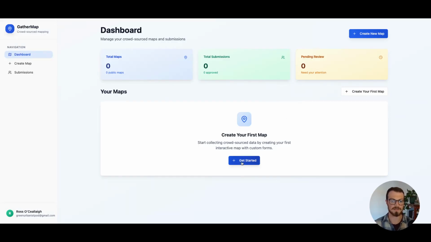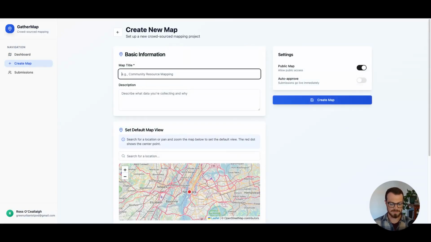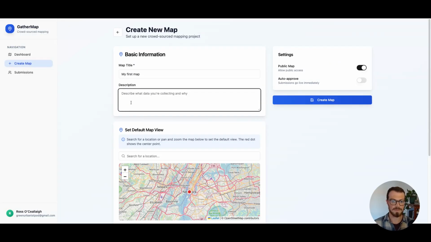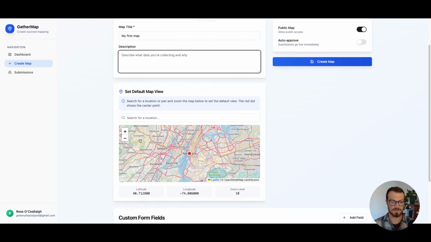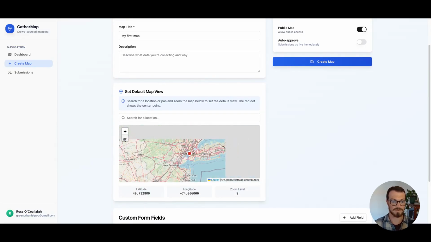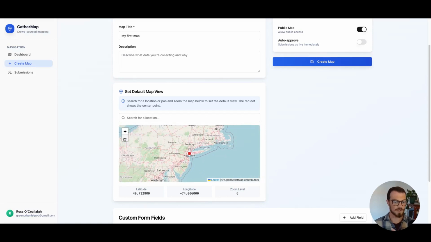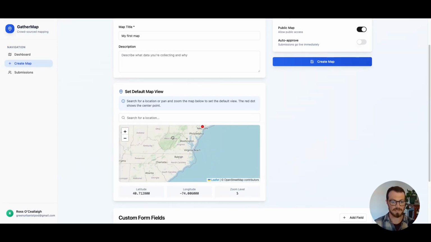Let's click Get Started. Let's give your map a title. I'm just going to call it My First Map. You can add a description if you like. And then the next stage is we're going to set the default location and view of your map. So pick your city or your country or whatever geographical range you want to set for your map.